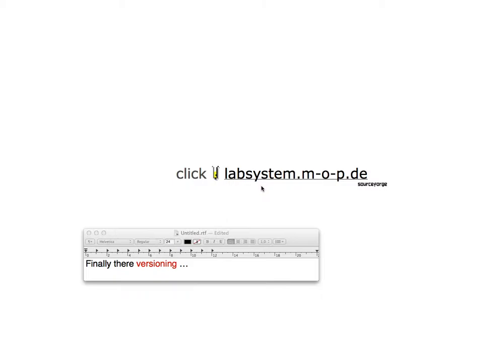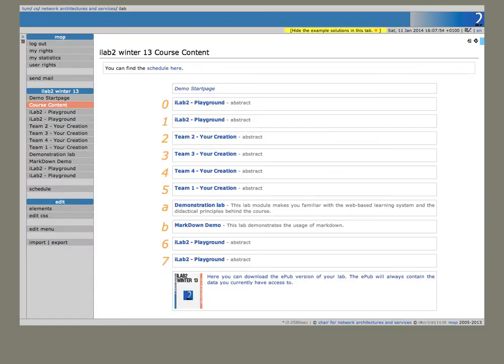Welcome to this screencast. I am happy that today I can show you a feature I wanted to work on for quite some time already, and now I took the time and implemented it. And it's versioning. So this is a labsystem instance, and I just want to show you how the versioning works.